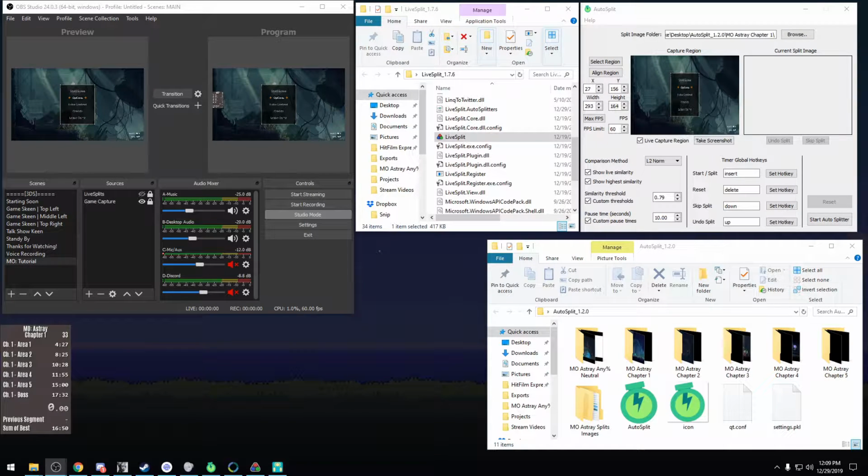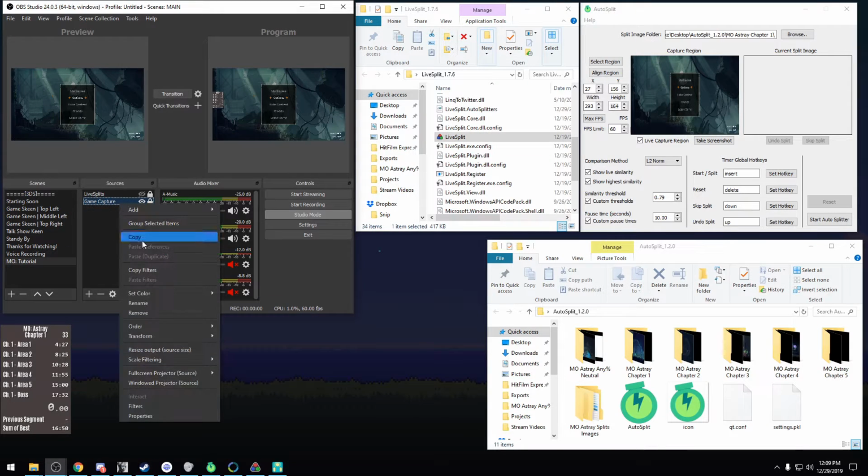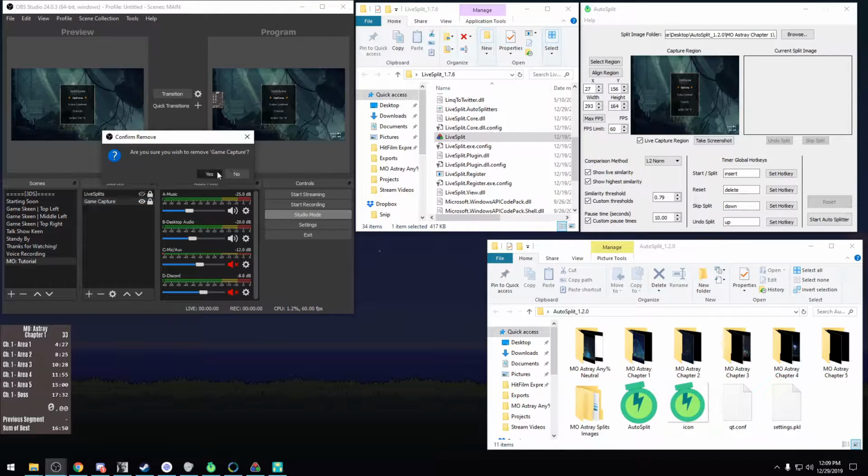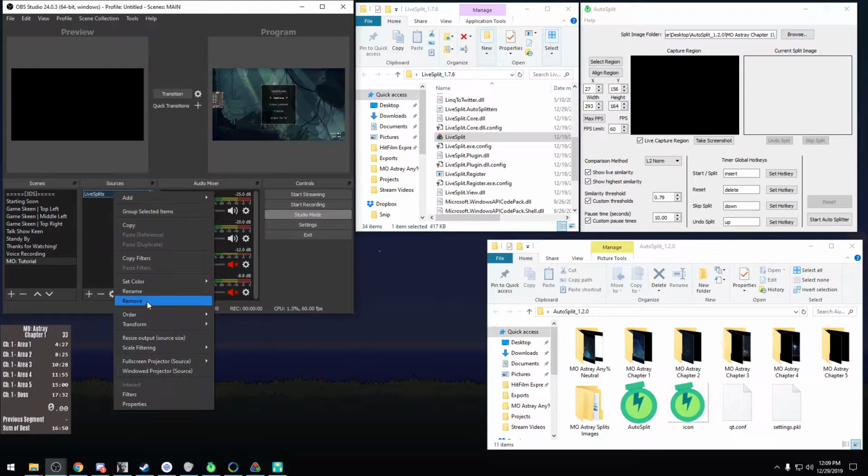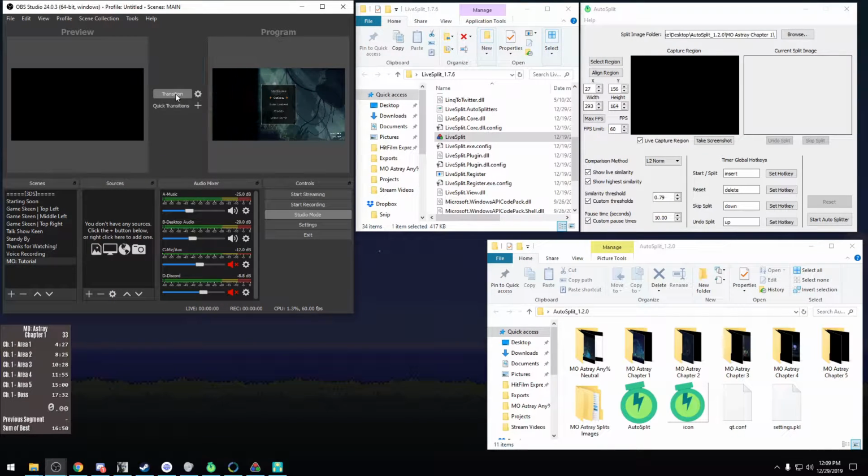We're going to be doing a little instructions or tutorial on how to get your splits and everything set up to auto split for Mo Astray. We'll start from a blank slate here and show you step by step the processes on what you need to do.